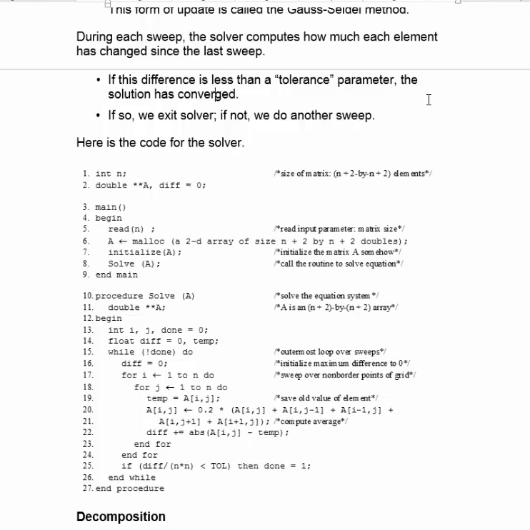And then after you get done with the two inner nested loops, you check for convergence by determining whether diff divided by n squared is less than tolerance. And if so, you exit. Otherwise, you continue through the loop.